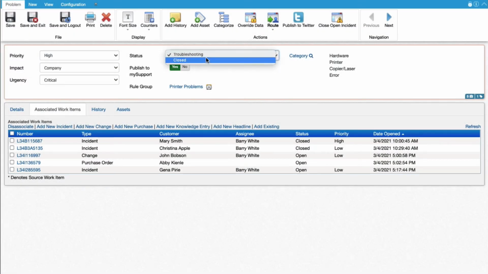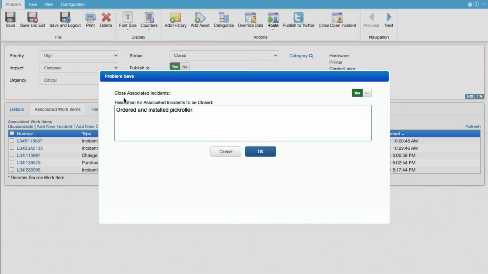The problem can be closed after documenting the root cause and resolution. Associated incidents can also be closed automatically at this point.